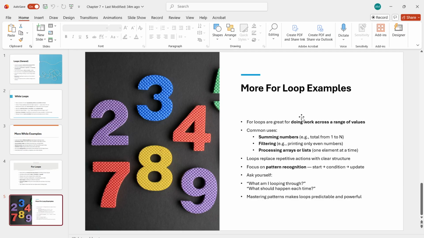And you'll also see for loops used heavily with arrays or lists. Imagine you have a list of test scores or names or items in a shopping cart. You can loop through the list one element at a time, process each, and maybe calculate an average or find the highest value. So the pattern is always the same. Start at the first item, move through one by one, do something with each, stop when you've reached the end. Once you start recognizing the rhythm, start, condition, update, it becomes second nature.